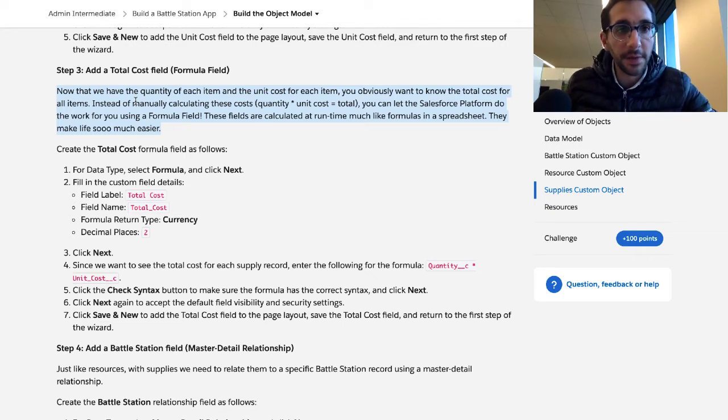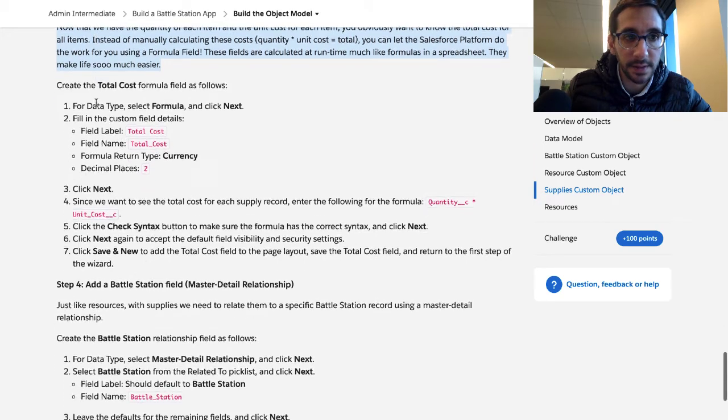Now that we have the quantity of each item and the unit cost of each item, you obviously want to know the total cost for all items. Instead of manually calculating these costs, quantity times unit cost equals total, you can let the Salesforce platform do the work for you using a formula field. These fields are calculated at runtime, much like formulas in a spreadsheet. They make life so much easier.